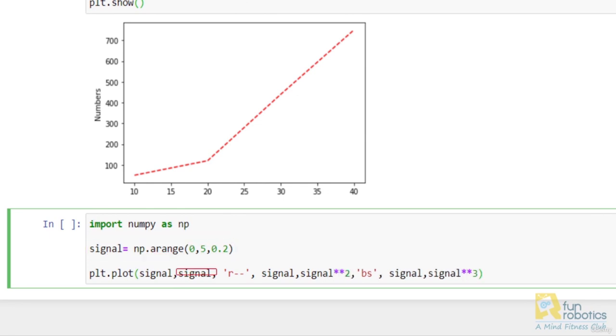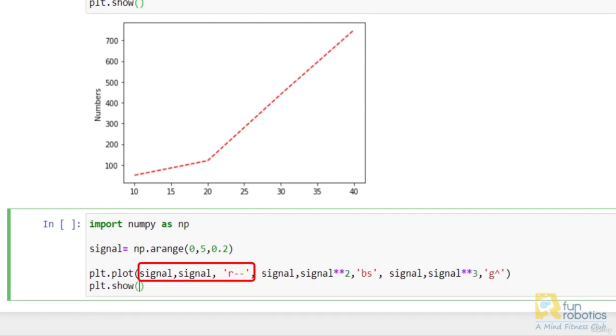The first three parameters in the plot function correspond to the first line. For this line, we will draw a linear function where both x and y axis are equal to signal. The third input describes the properties of the line. R stands for red, and the two dashes describe the line style. Then the second three parameters correspond to the second line, where the characters BS stand for blue squares, and the last three parameters correspond to the third line, where those characters stand for green triangles. You can read more about the plot method using the following link.